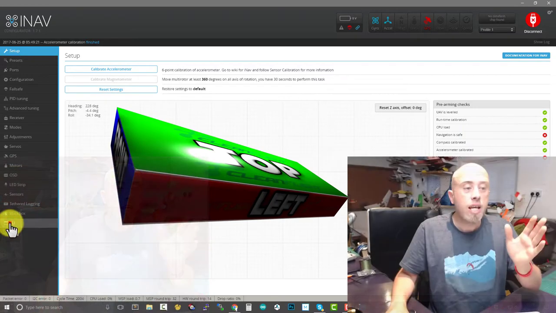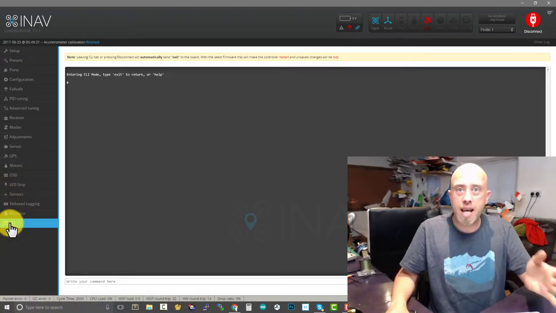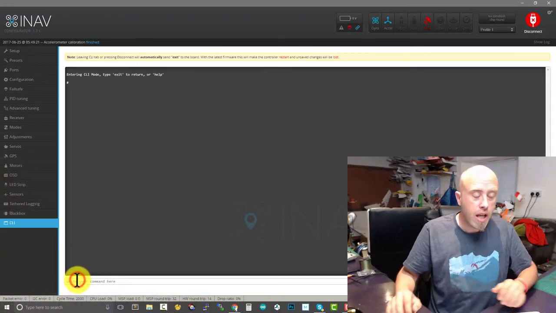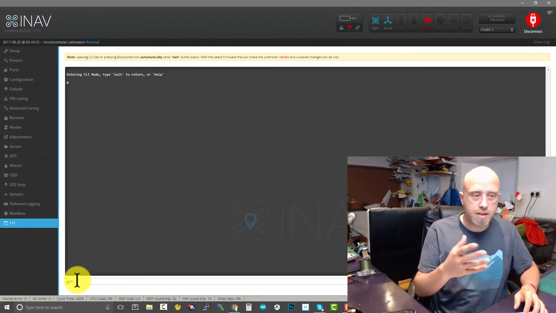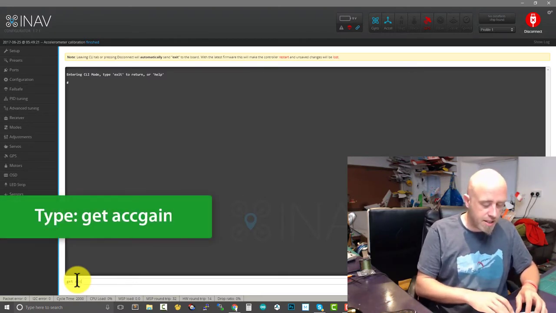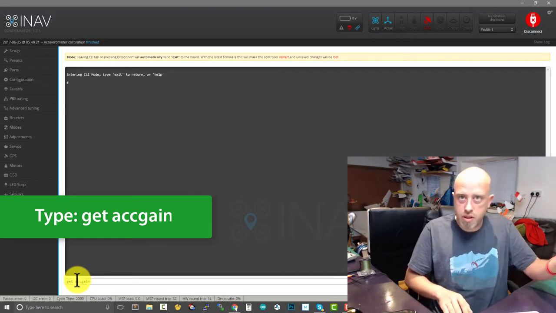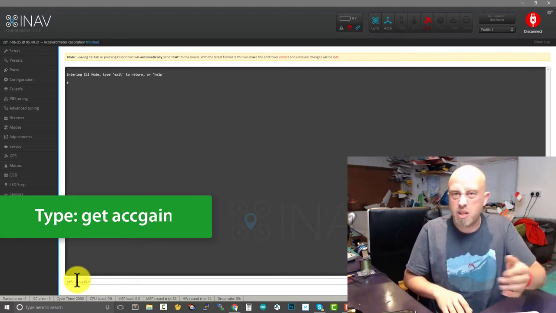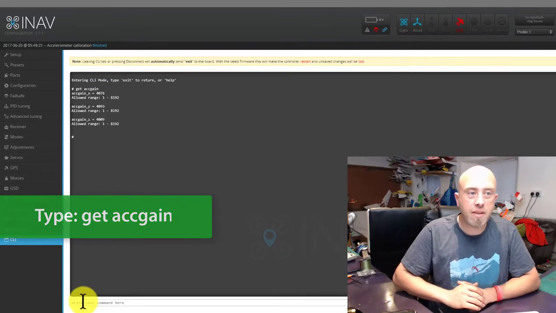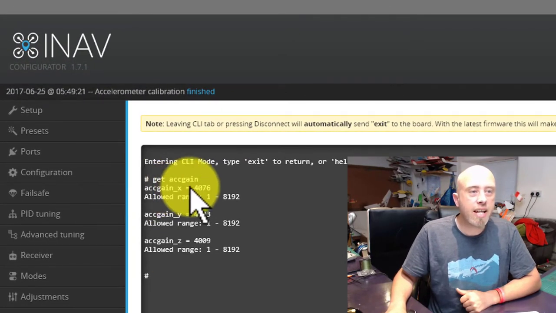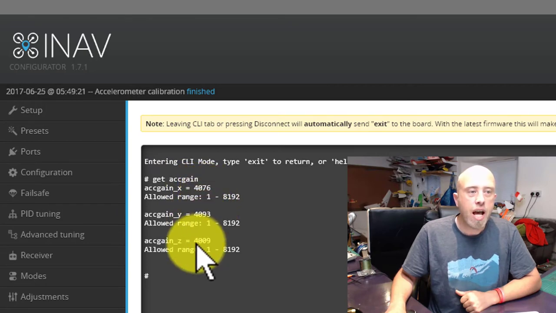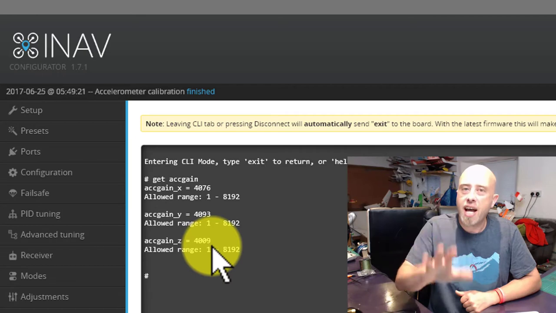Now, the one thing which I always like to do, and I strongly suggest that you do this as well, is click on the CLI tab down on the bottom left-hand corner, and then type in get, so G-E-T space, and then acc_gain. Now this is documented in the wiki, but I just do it this way. So get acc_gain. And then crucially, you'll see here for ACC gain X, it's 4076, and then we got 4093, and then 4009. That's happy days.